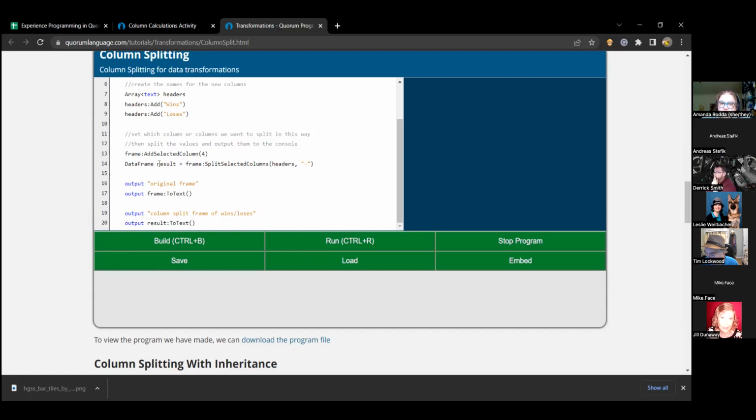And it should now have more columns in the second time, right? Let's check it out here. First one for the original frame. Yep, there I have win ratio kind of in the middle of my set of columns.